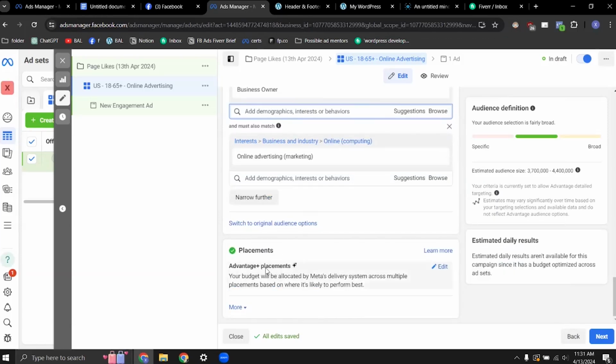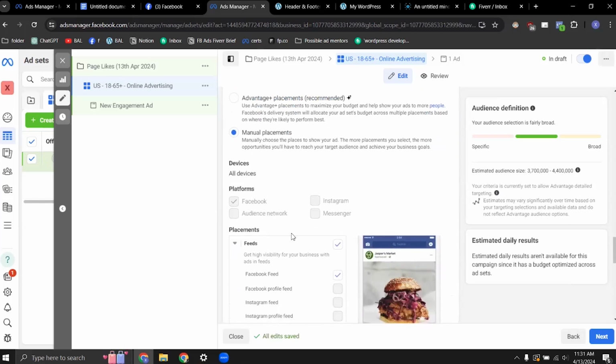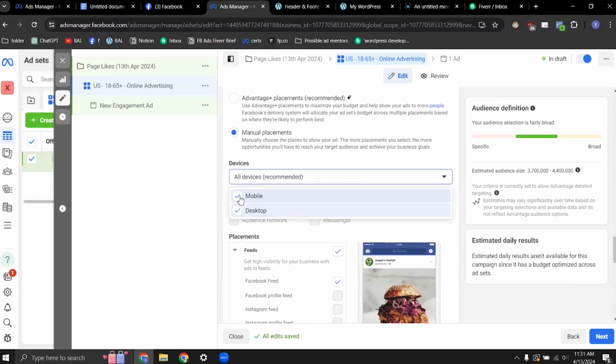Then the placement. This is another most important thing, the placement section. In the placement section, we can decide where we want to place our ads. So Facebook recommends Advantage+ placements, and the second option is manual placements. We can go with the manual placements because we can narrow things according to us. For all devices, instead of that, if you want to run your ads only on mobile devices, you can uncheck that one. Sometimes we only want to run ads for desktop, so we can uncheck mobile. So just as an example, I want to only run for the mobile devices, so I uncheck the desktop one.